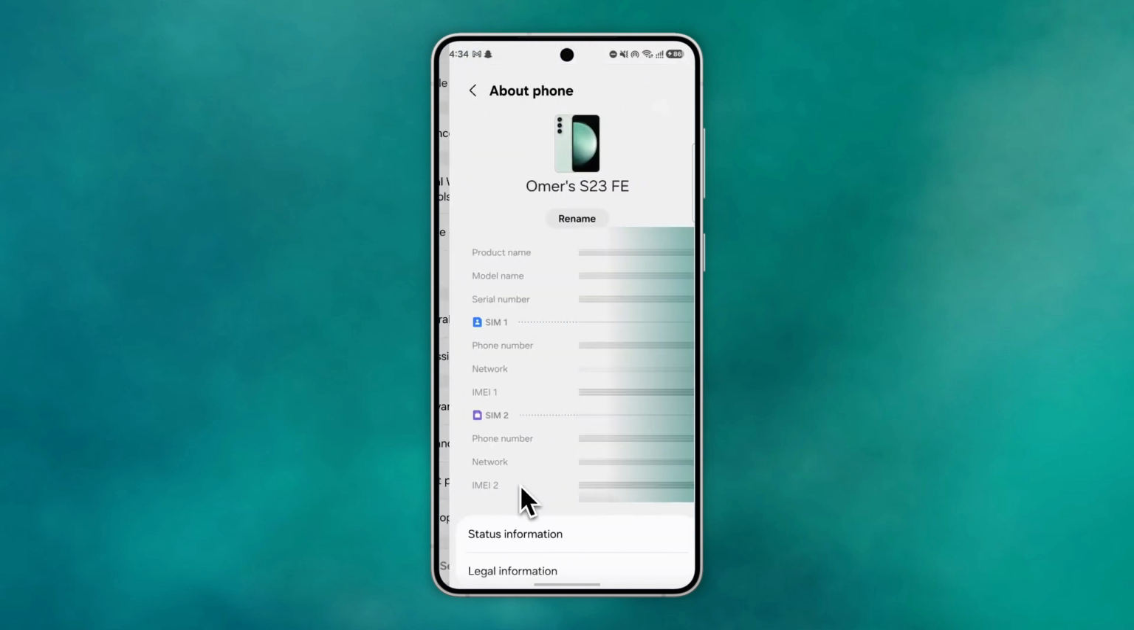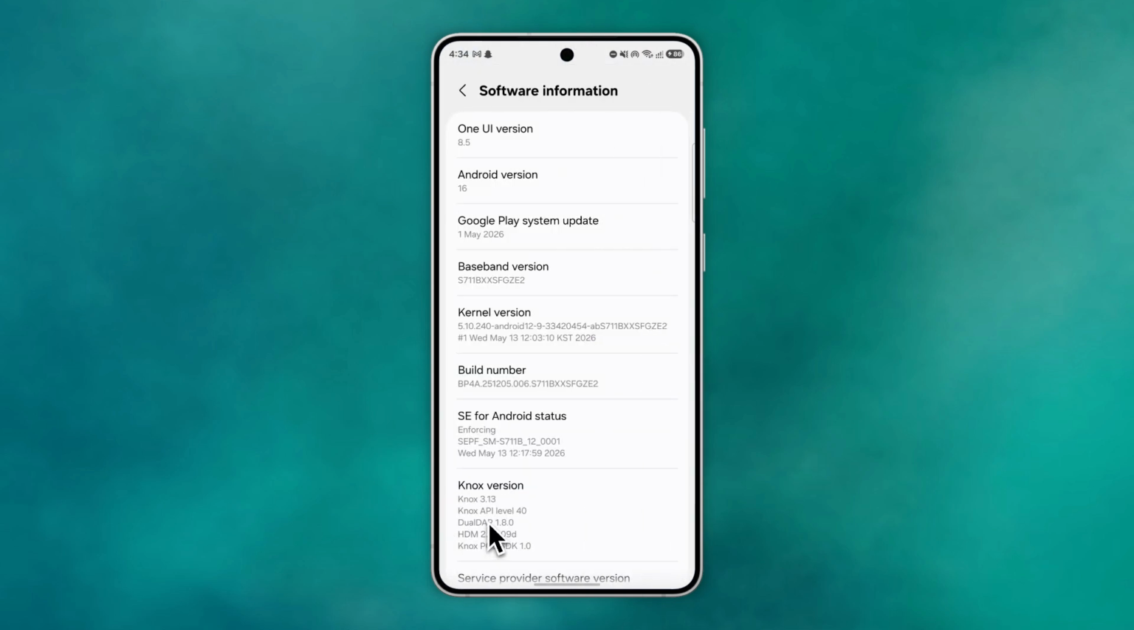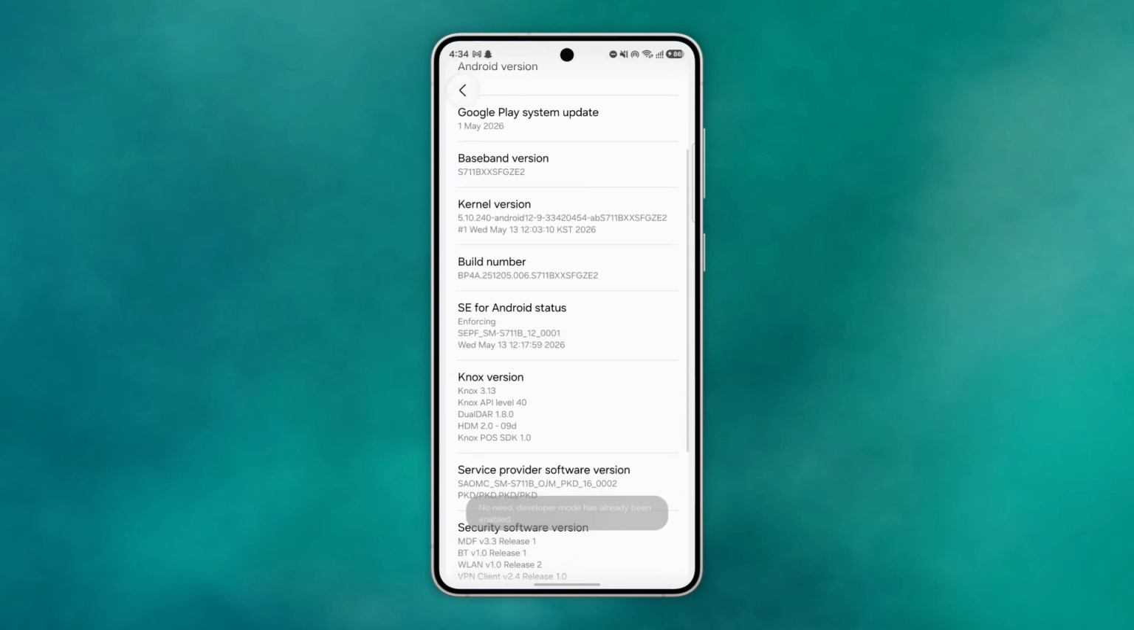Scroll all the way down and tap About Phone. Next, scroll down again and open Software Information. Find Build Number and tap it 7 times to enable developer options. If prompted, enter your screen lock to confirm.